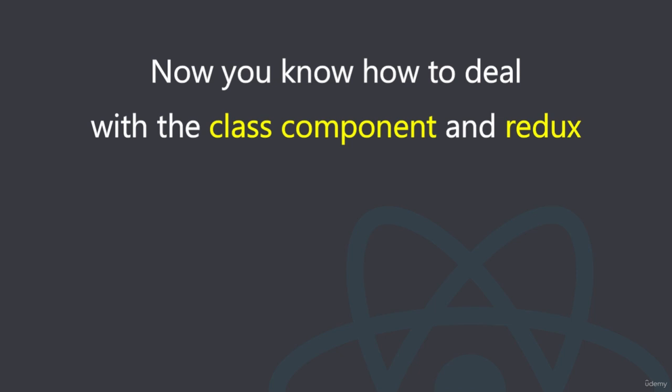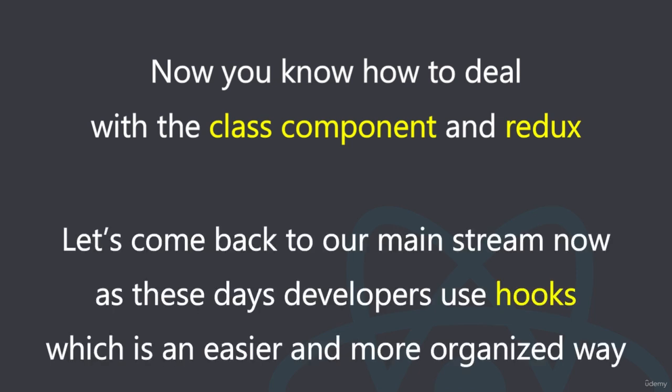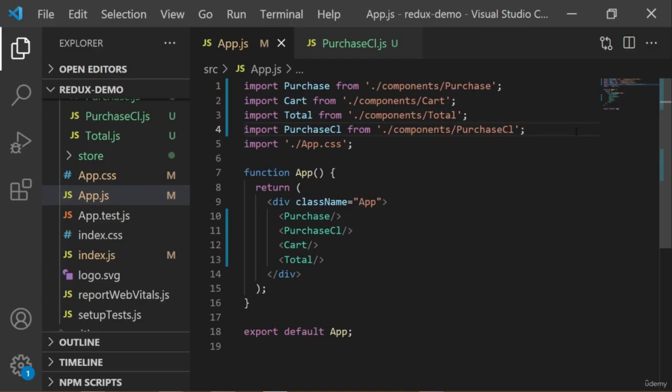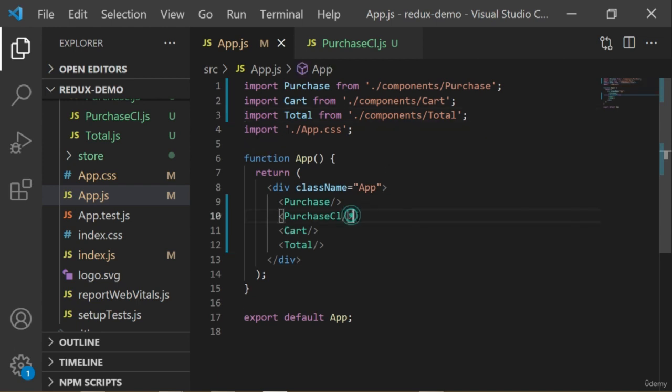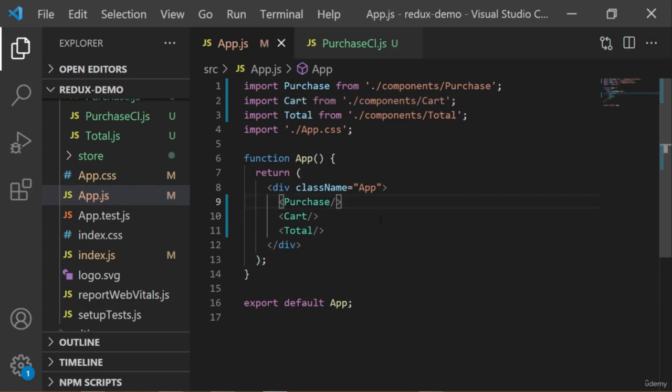So now you know how to deal with the class component and Redux. Let's come back to our mainstream now, as these days developers use hooks, which is an easier and more organized way. Let me remove this purchase class component from app.js. I'll remove this import statement and also this component. So now let's see the output.